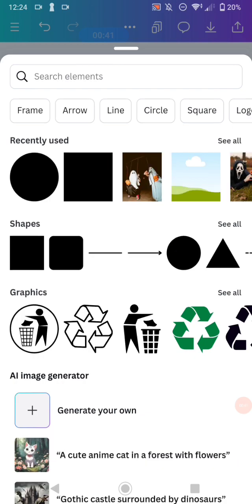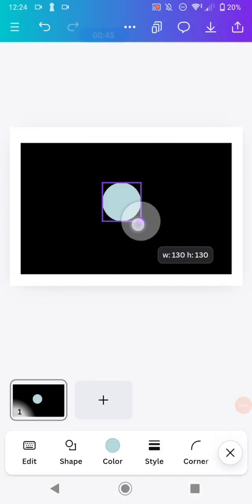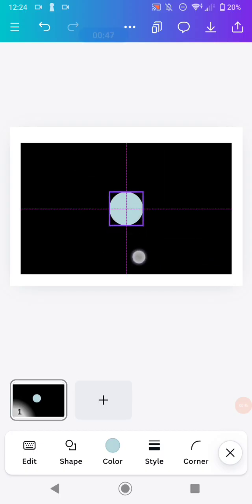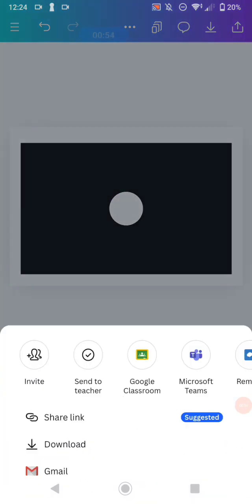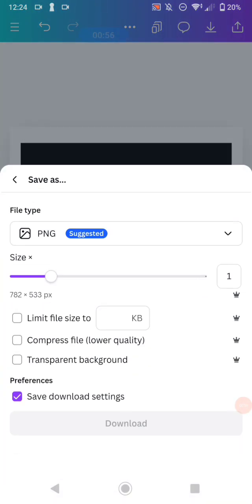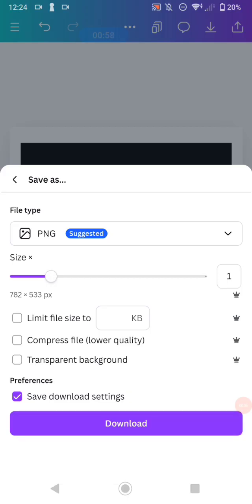And then add one more shape, a circle shape like this. I think I will decrease the size like this and then change the color to white. And after you finish, now we need to download this design. Okay, download it.